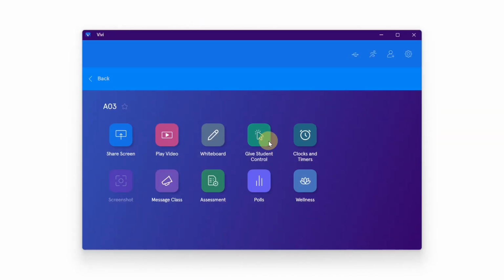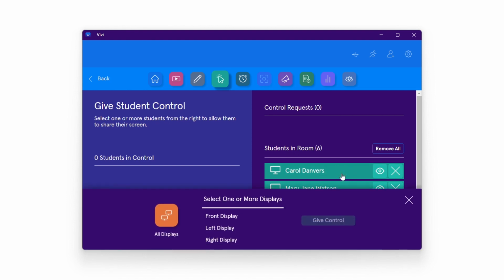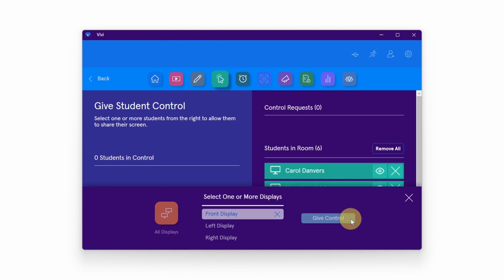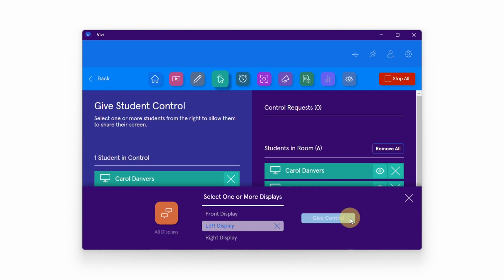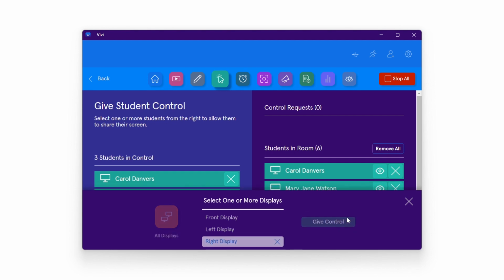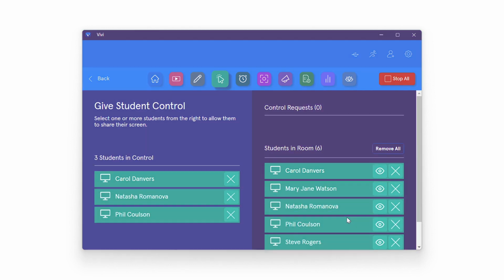When passing control to students in a multi-display environment, you can select if the student would have control of all displays or individual displays. By using the individual displays, control can be given to multiple students at once.